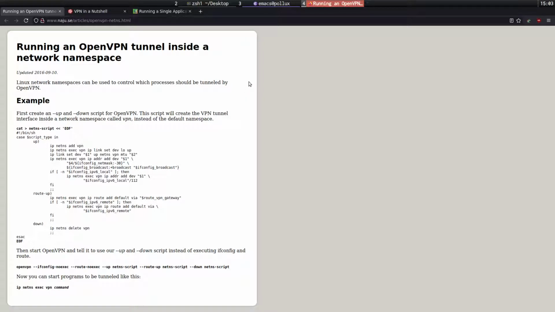Hi, in today's video I'm going to be covering how to set up an OpenVPN split tunnel using Linux network namespaces. Basically what this means is normally all your traffic's going to go out the VPN. What a split VPN will do is allow us to specify which applications we want to route through the VPN.